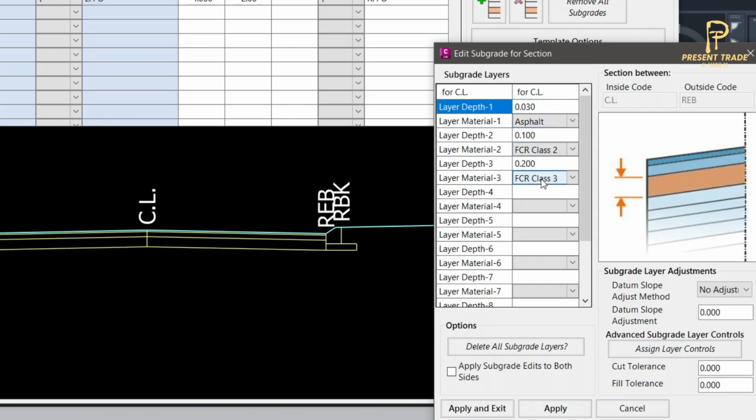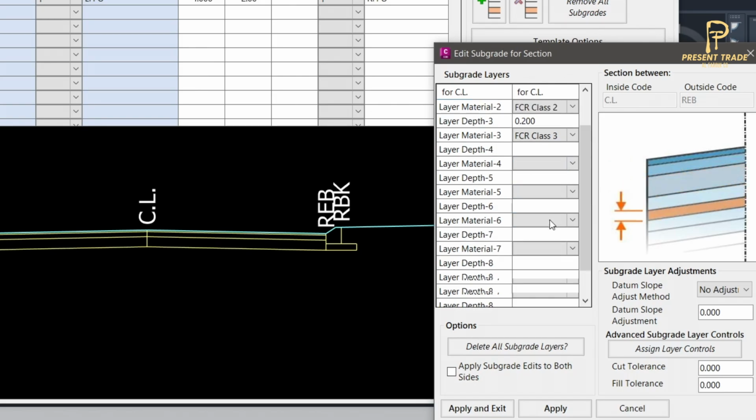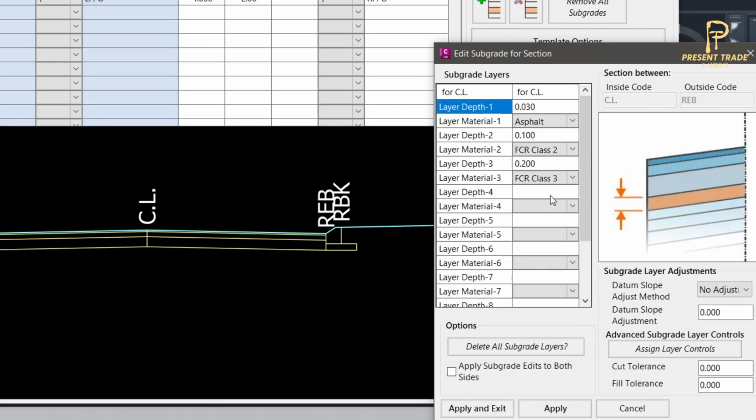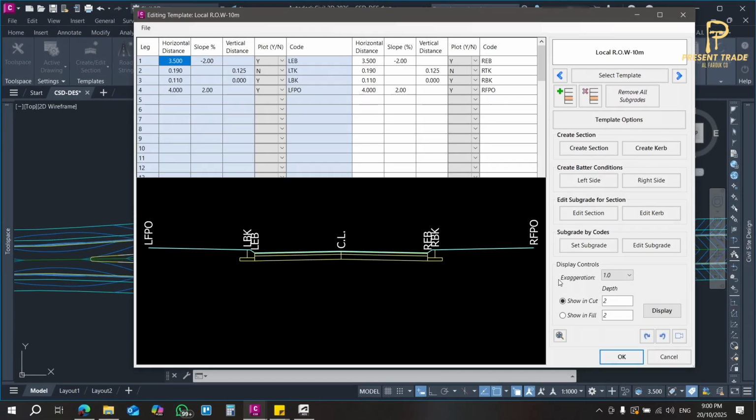Notice how when you hover the mouse over a layer, Civil Site Design highlights that layer in the window, making it easier to find and edit. You can adjust the thickness, change the material, or edit any parameter as needed. Once finished, click Apply or Apply and Exit, and your changes will be applied instantly.